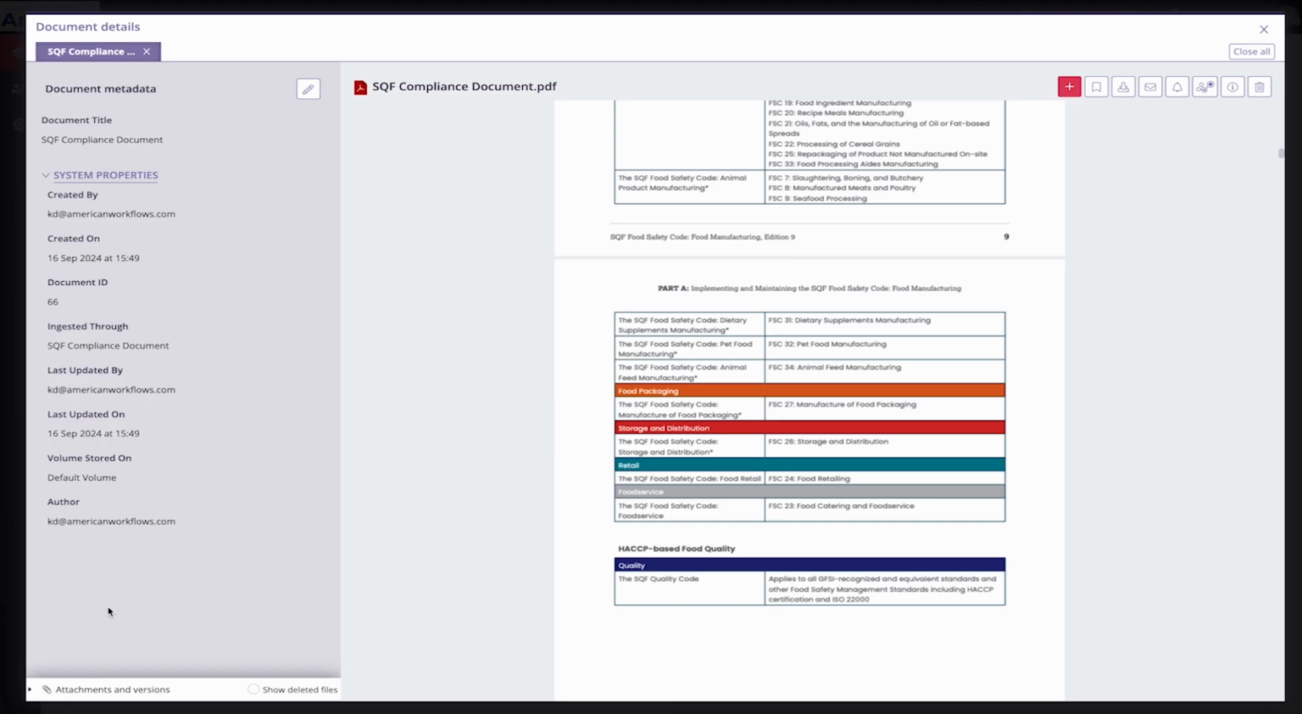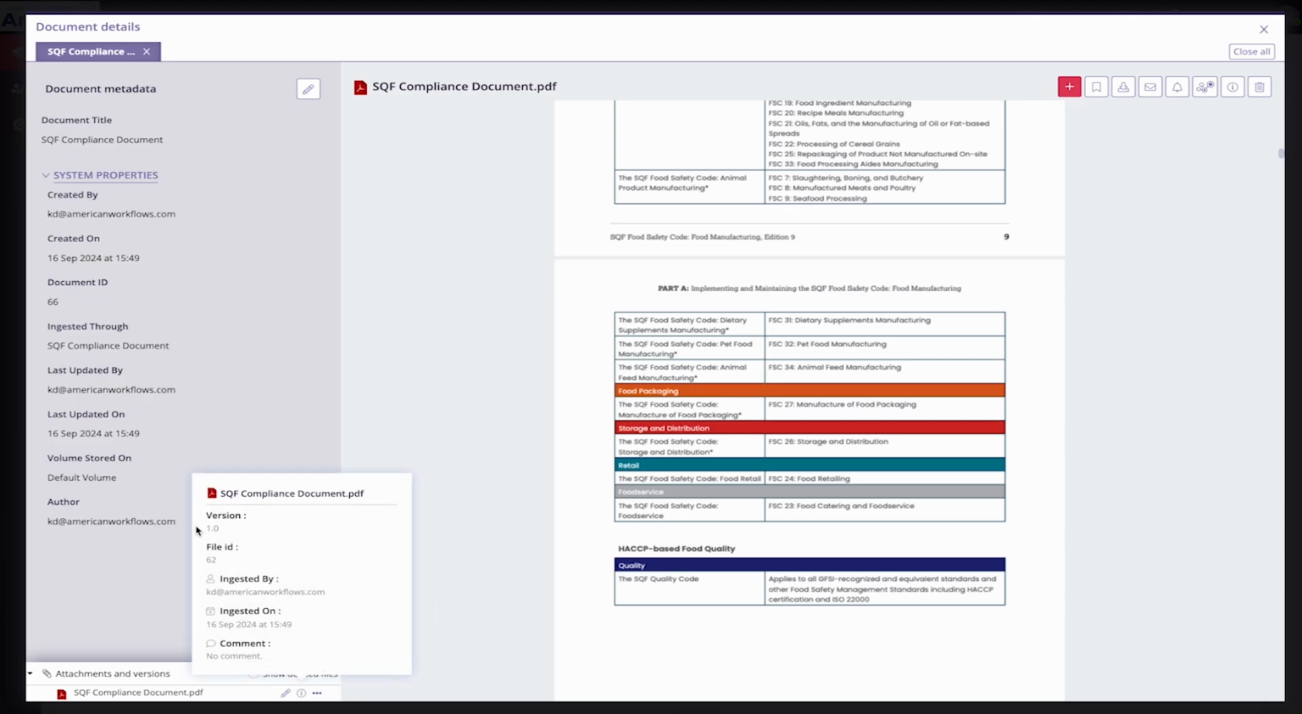You can also see the attachments and versions. To see the attachments and versions for this document, look at the bottom left here. As you can see, we have one version of it. If you want to see a little more detail, you can add a new version from here, and you can download this, delete this, and if you want to see information, you can click on the file info. As you can see, it's version 1 with the file ID. We can see where it was ingested, who ingested it, and so on.